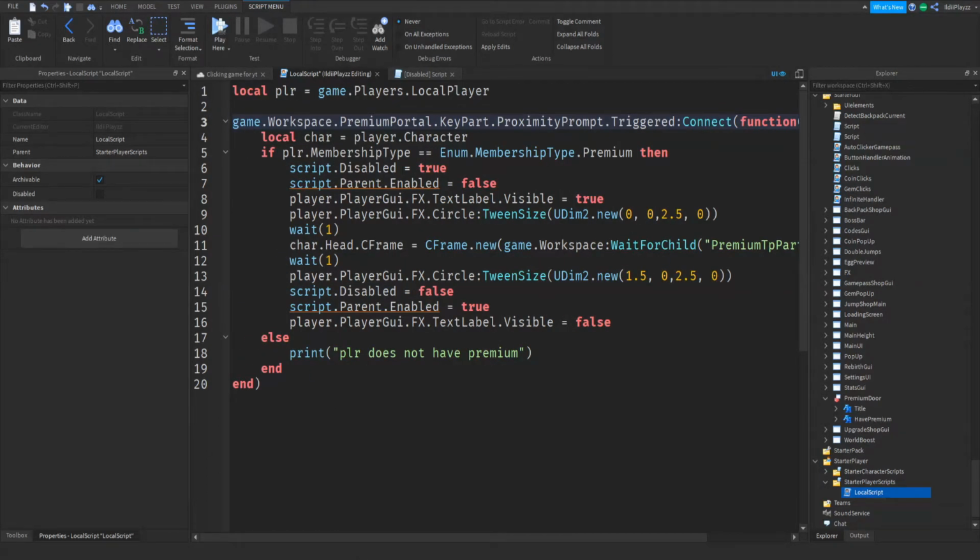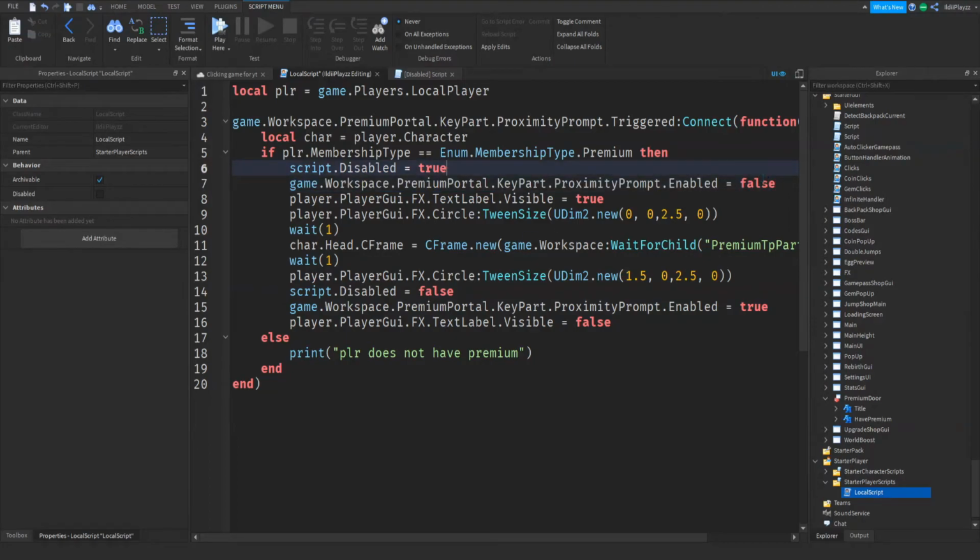Okay. Script dot Parent. Local PLR is the, print. If we do game dot workspace dot premium dot key part dot proximity prompt dot Enabled is equal to default, and we do the same thing here. Wait, was this true or false? I can't remember. Oh, this is true. What am I doing? True. Put this back. And this is false. I think this should work.